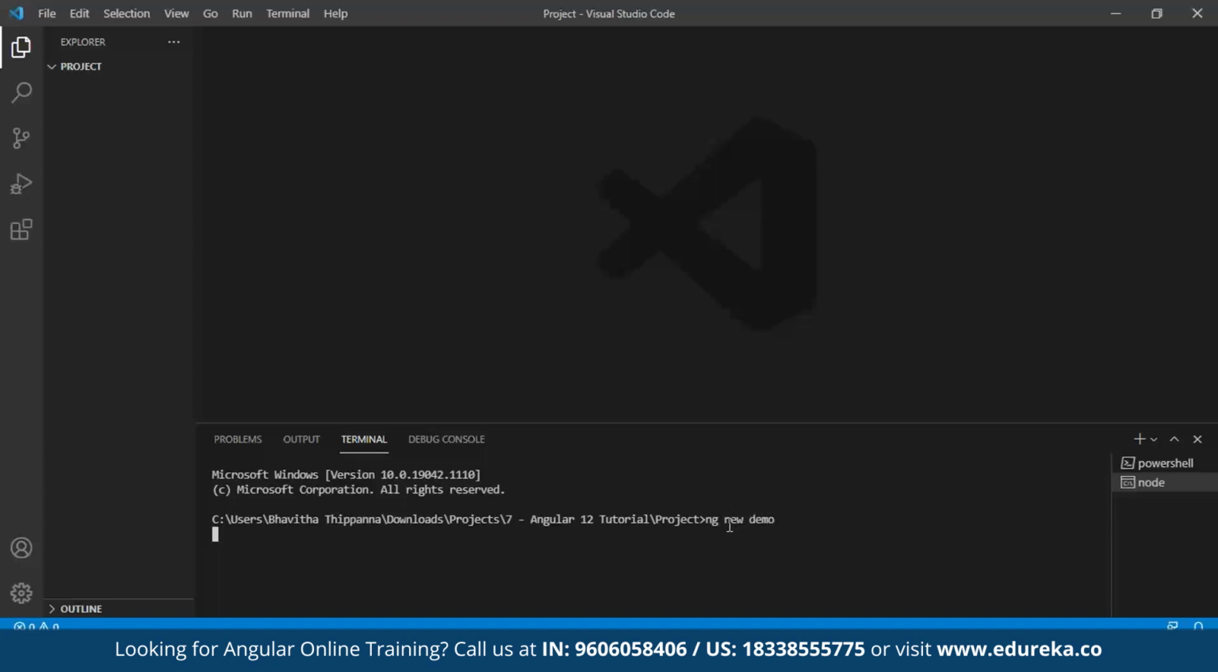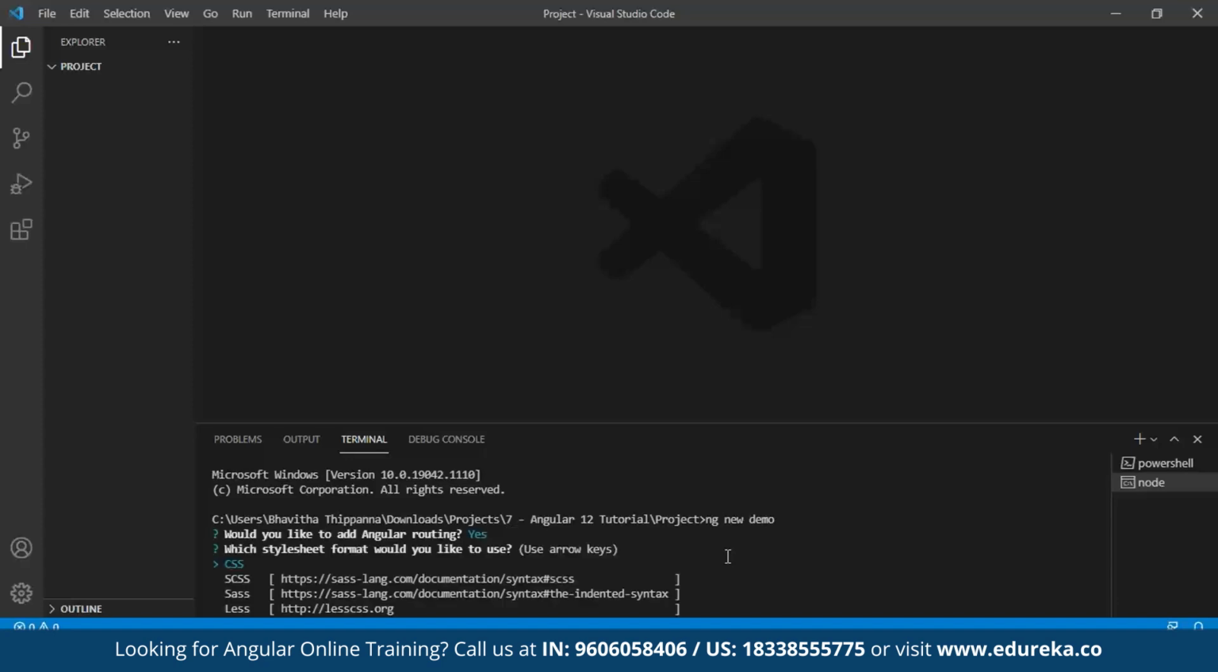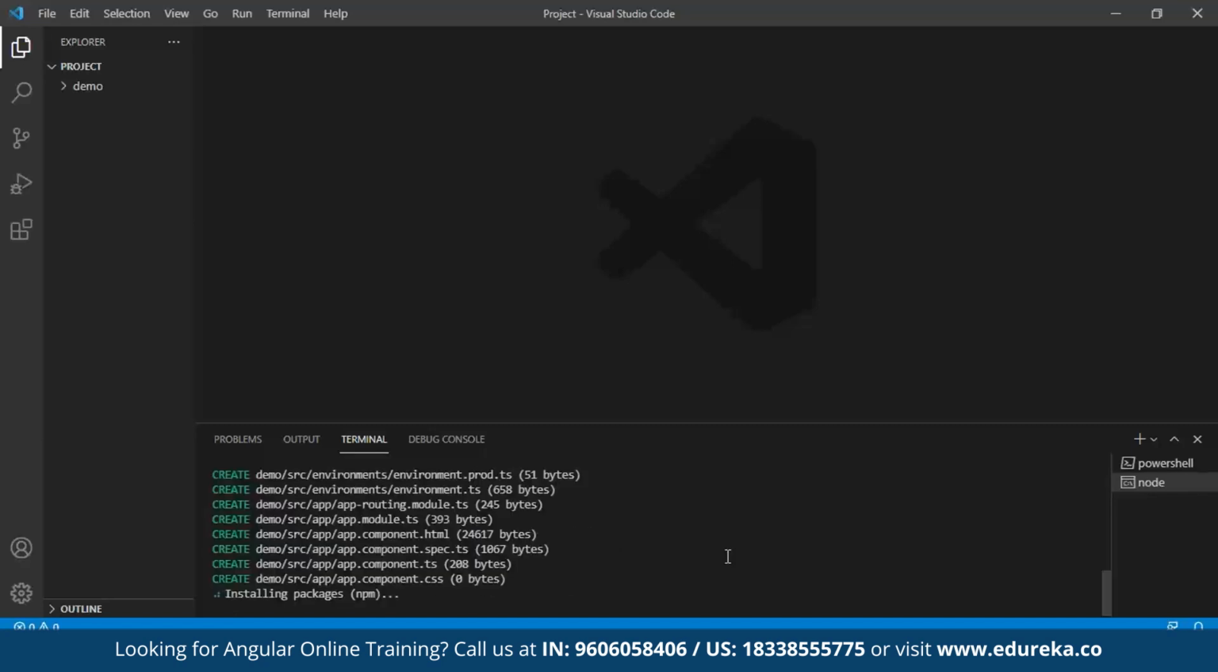Say enter. Now there'll be a bunch of files that will be auto-loaded here. And once everything is done, our project will be created. For that, it's going to ask a couple of questions, which is Angular routing, if you want routing to be involved. Now, since we are covering routing in our today's session, I'm going to go ahead and say yes. Also, for styling purposes, since we are using CSS, I'm going to say enter. Now, all our project files will be created.